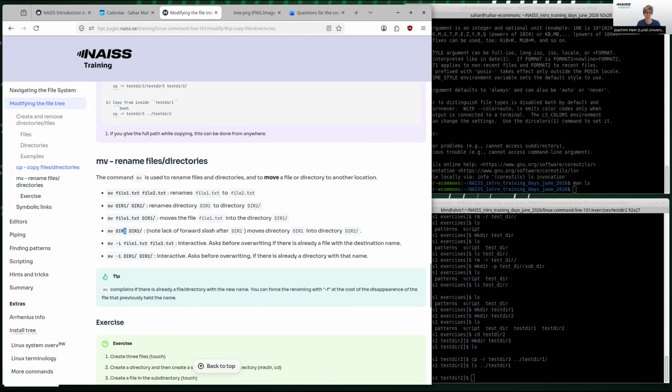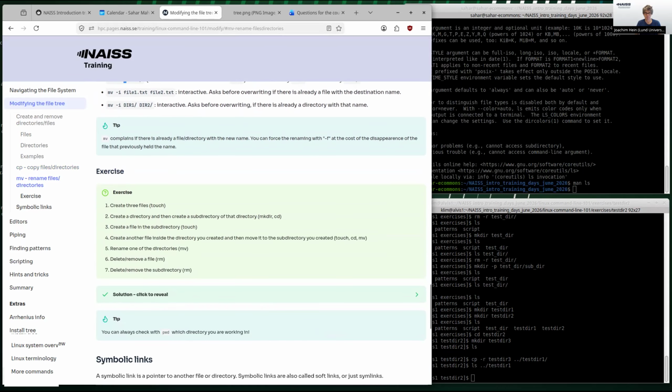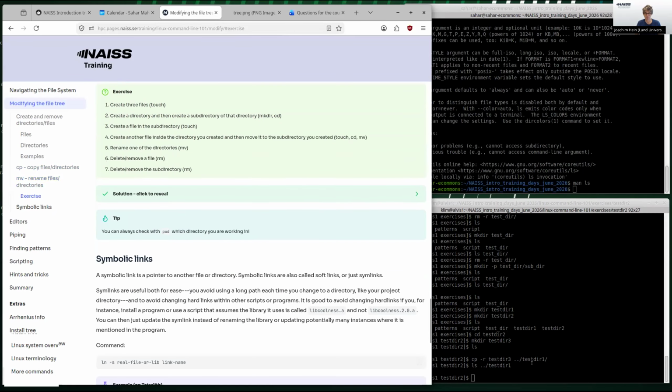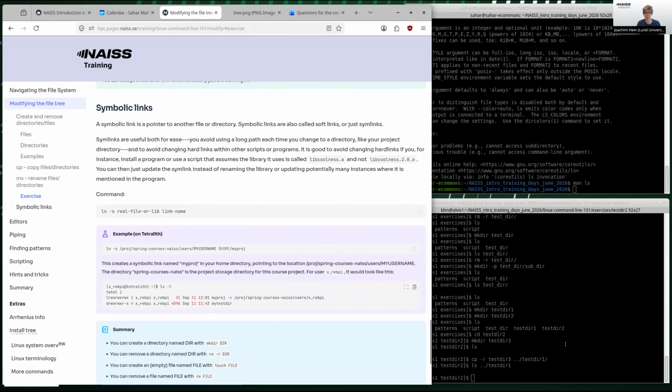Yes. Now, these exercises, I hope that you will try to do them yourself. And we have the solutions here, but I would like you to try them yourself before looking at the solution. I would like to go through the symbolic links quickly because we are over time now. So the symbolic links, we can just go through it quickly.